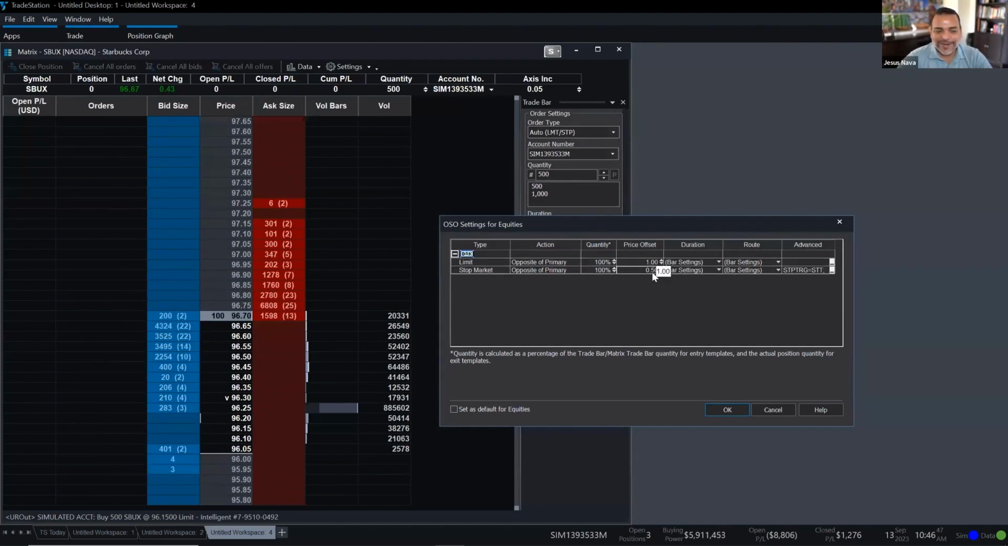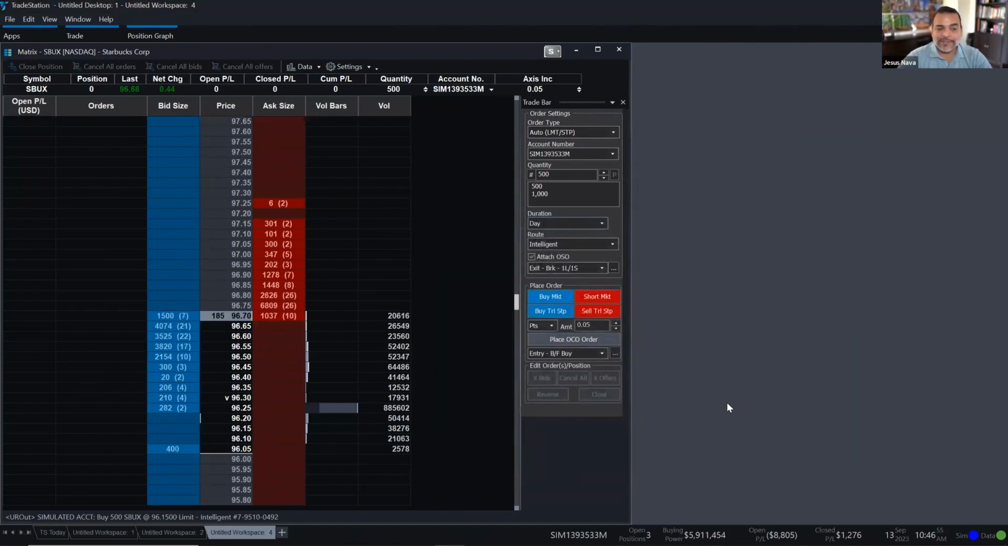So $1 target, 50-cent stop. That's a 1-to-2 risk-reward ratio. And I'm just going to click OK. And that's it. All I need to do is submit that trade.